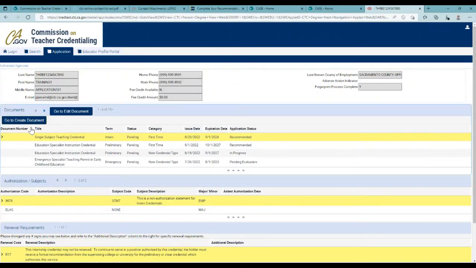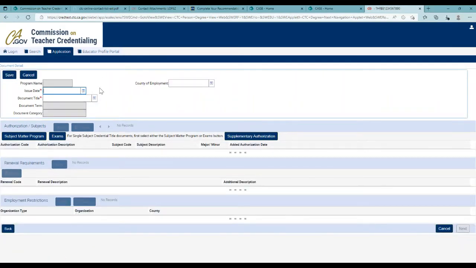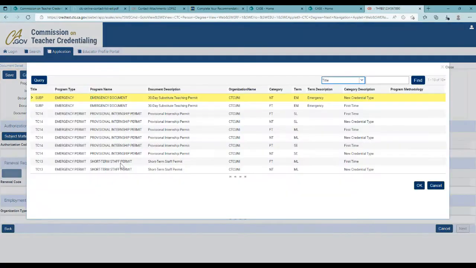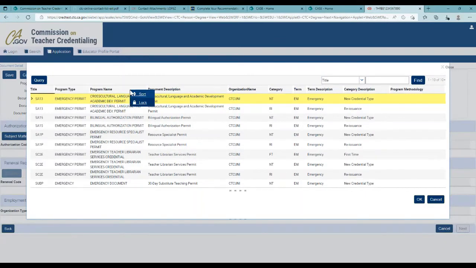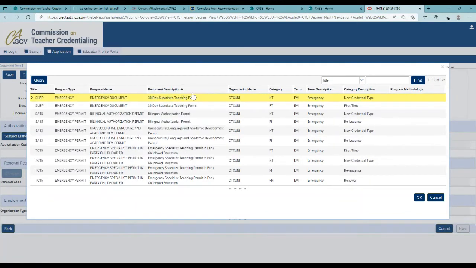All right, you'll want to go to the Create Document. So this way, then you're like, okay, I really needed to submit for a PIP. Then you want to click on the New button, enter in the issue date that you want, and then the PIC applet. You're like, okay, I needed that PIP. Now I find the PIPs, which again, you can sort by the fields. You can sort by the names, the description, the emergency type. I'm going to sort by the document description because I know I want to do a PIP.